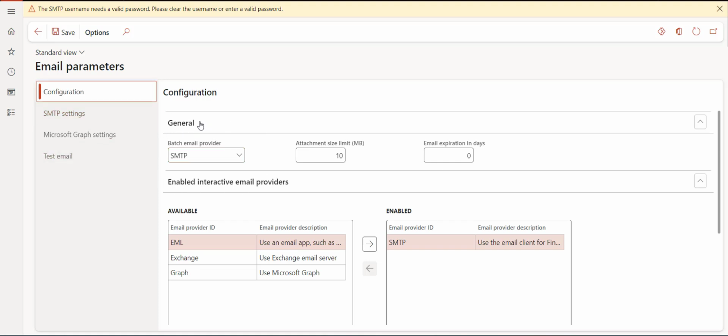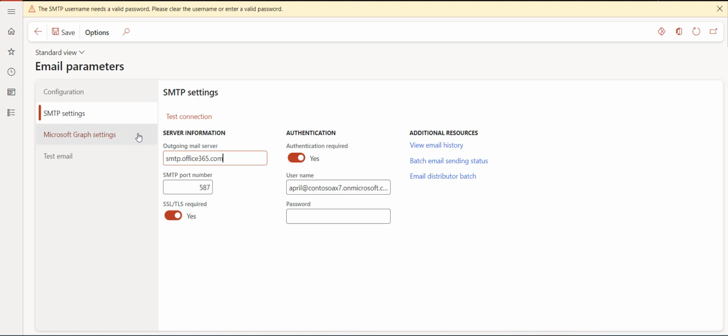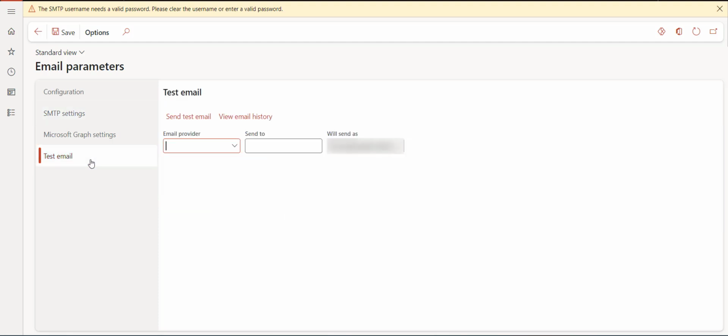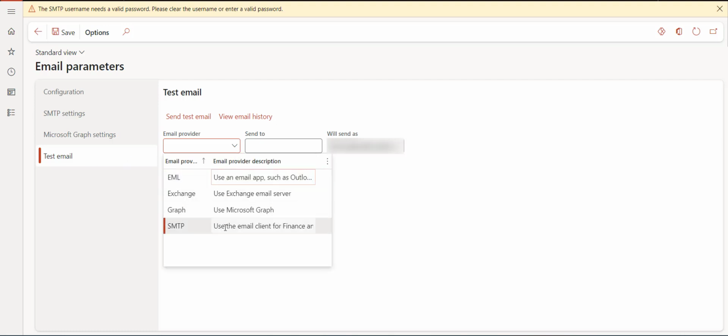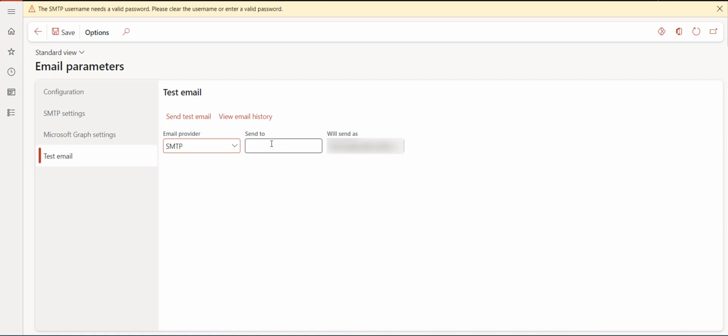And the basic settings are, first, the configuration. You need to define a batch server provider, and we're using SMTP in this case. Next, you can set up the outgoing mail server and the user email address. Also, very important from the user side, you can test if the email server is set up correctly. That's through the Test email section. You can select your email provider, in my case that's SMTP, type your email address, and send a test email. That way you can know if you receive an email and make sure the email setting is complete.